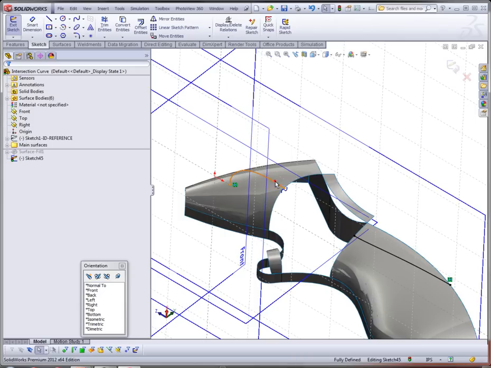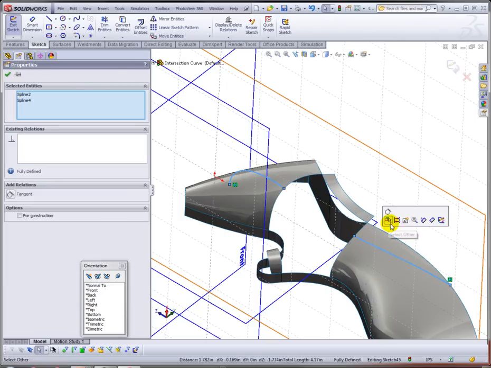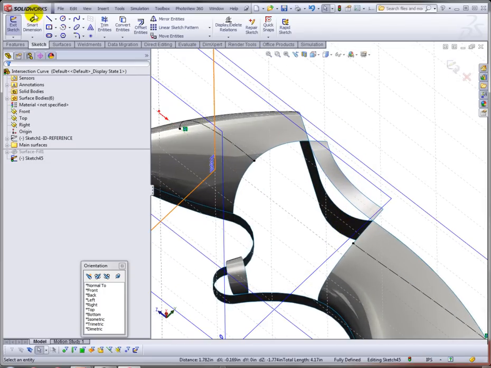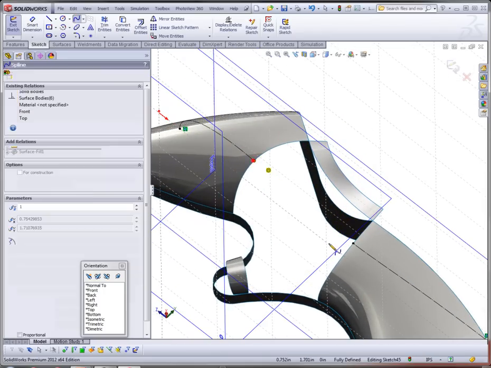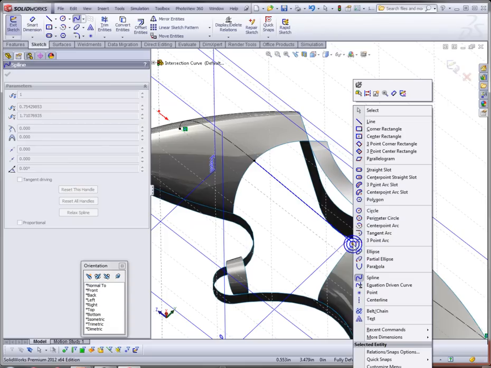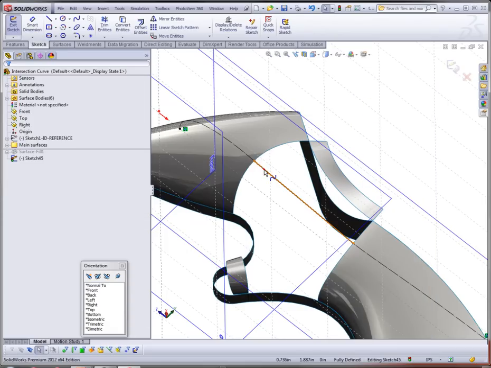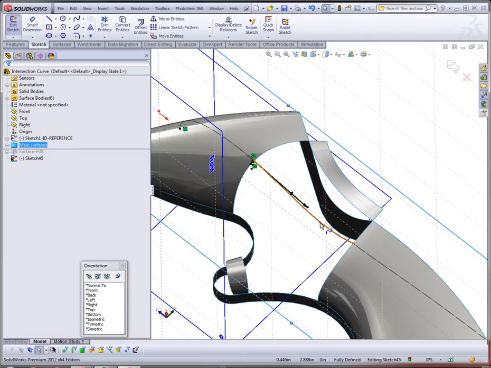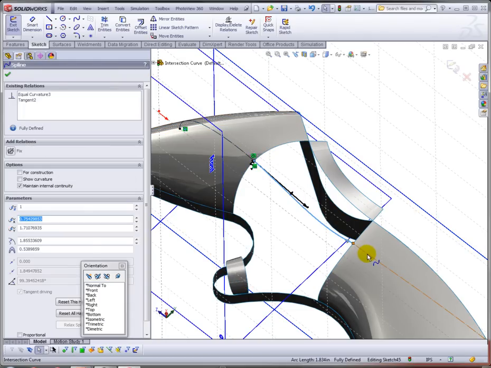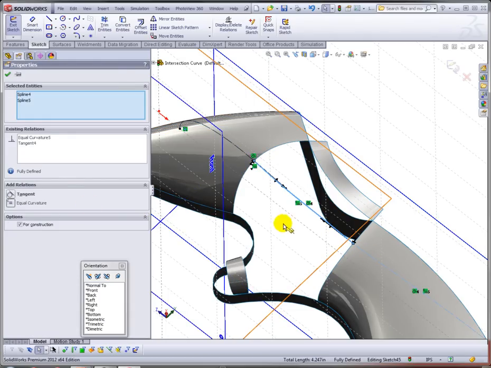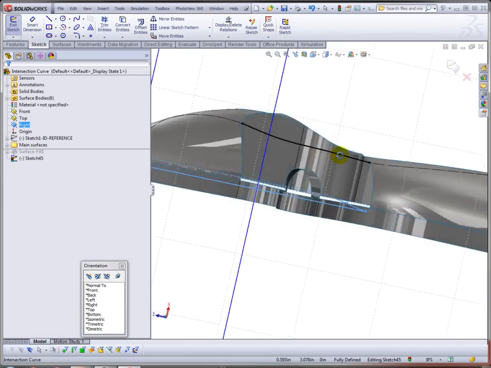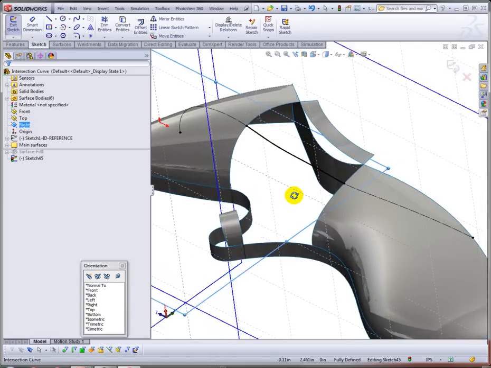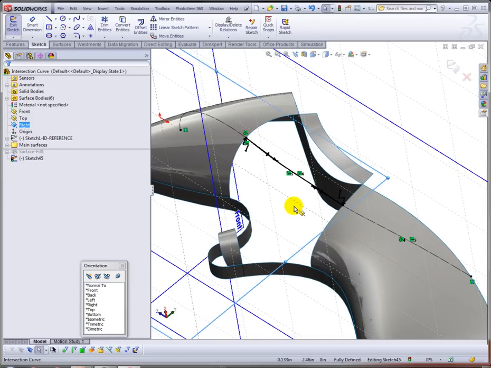So if I pick both of them, I usually just go immediately and make them construction because that's all they're going to be is helpers. And then I can create my spline and then make my curvature relationship to both of those. And there you have it. So it's a great way to use that intersection curve to create bridge curves in 2D like this.